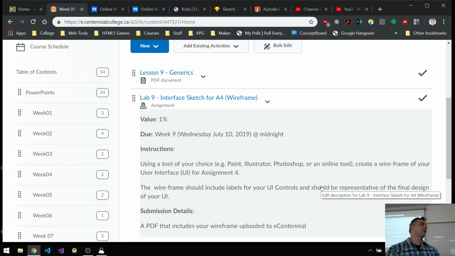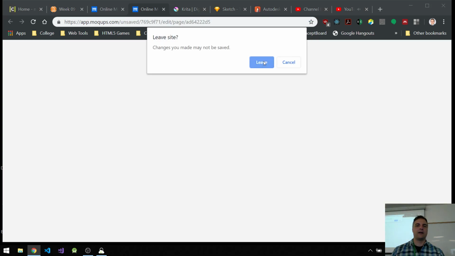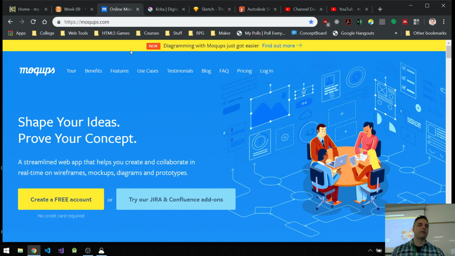You're programmers, and programmers generally don't consider themselves artists. But we should all know how to use tools. So one of the things I want you to do is go up online. I put a link on eCentennial for something called Mockups, okay? Now, by the way, Mockups is not the only tool you can look up, but basically what I want you to do is make a low fidelity wireframe. Okay, let's talk about what that is.